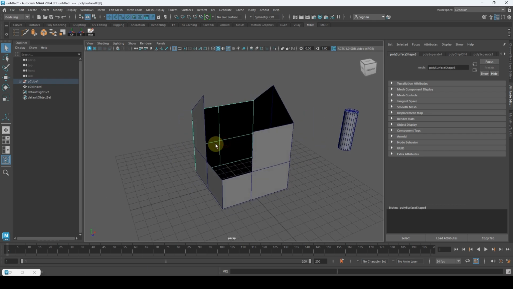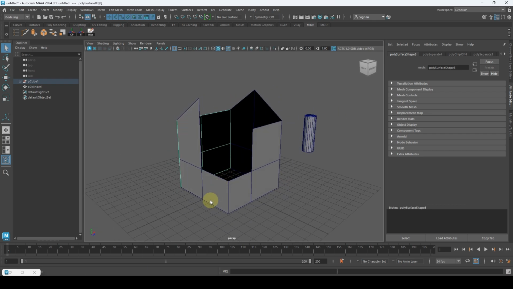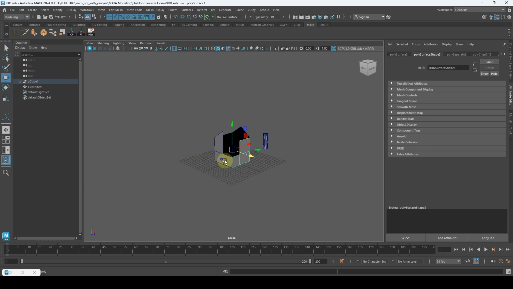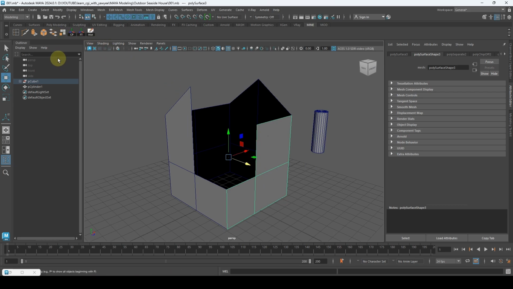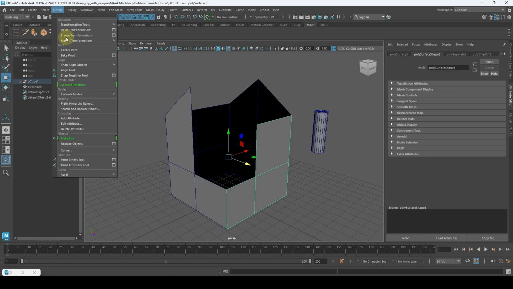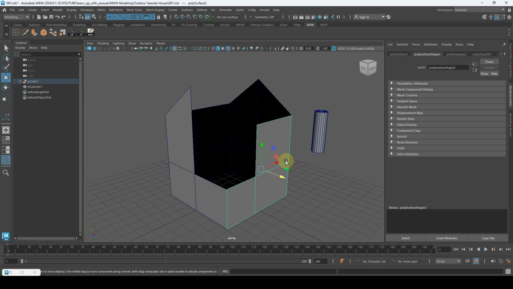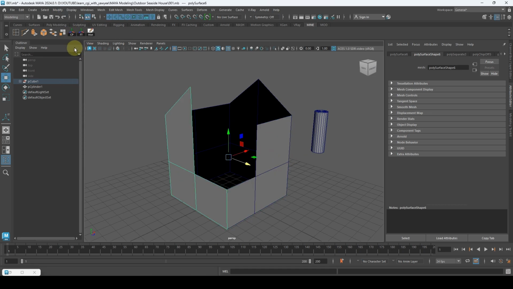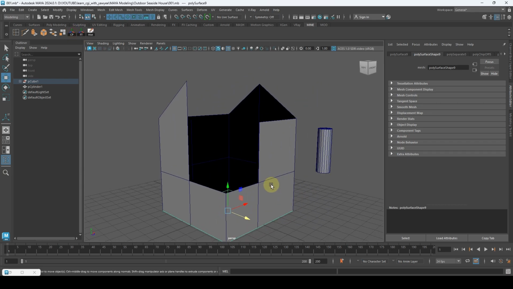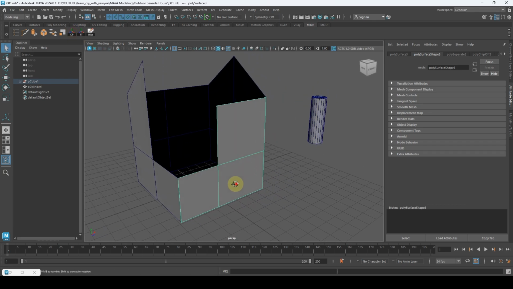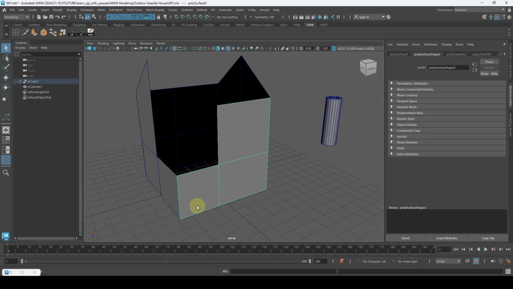Alright, so we're done with that. So the next part will be putting back the pivot point to the center. So we can go to modify and click center pivot, but like I said, I have added a shortcut to here, so I can just click CP, CP, CP, the base, CP. There we go. Next, I want to turn this into wood planks.